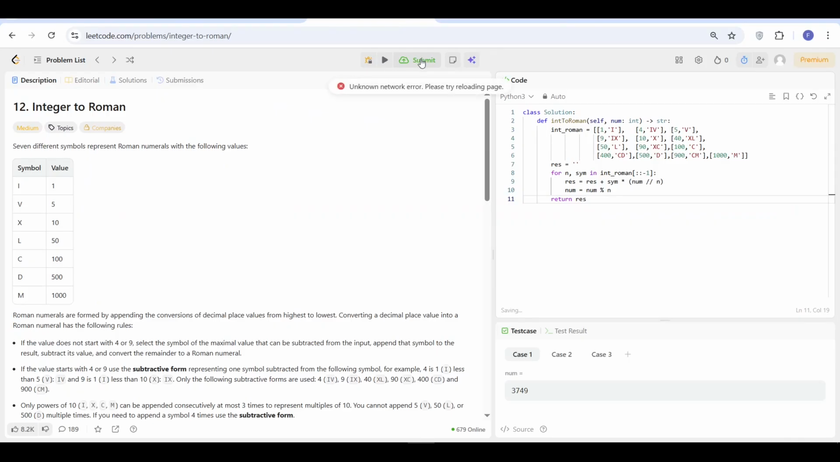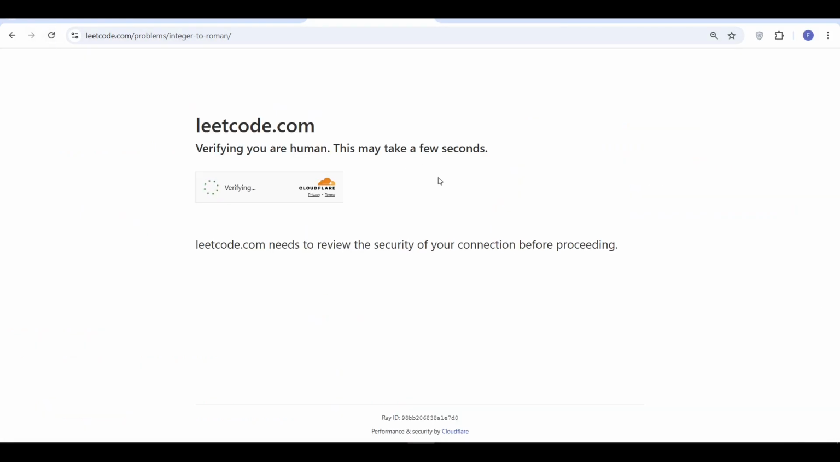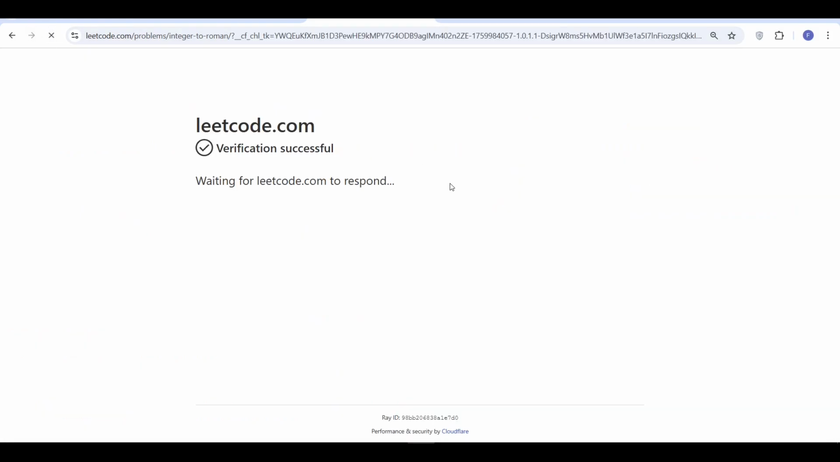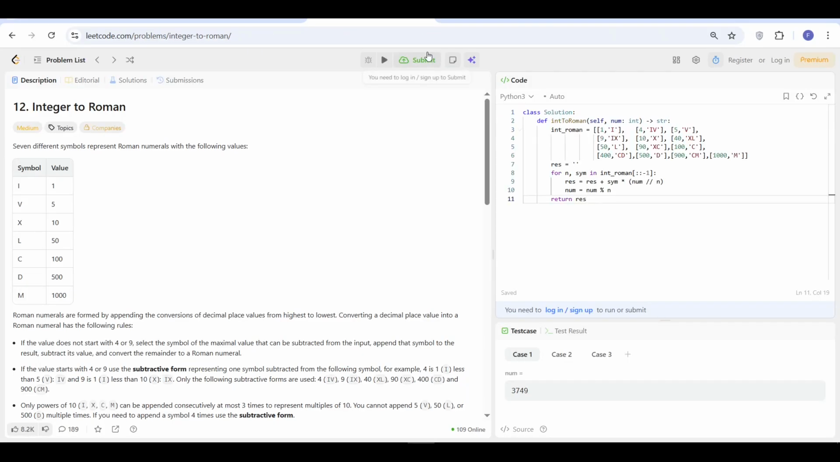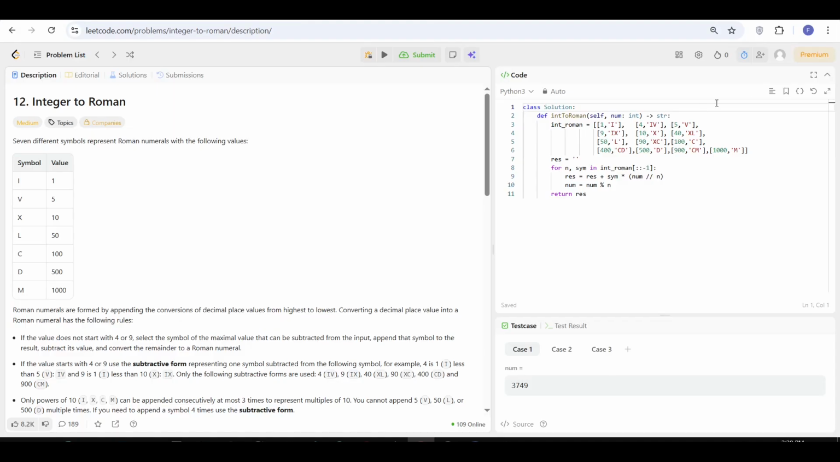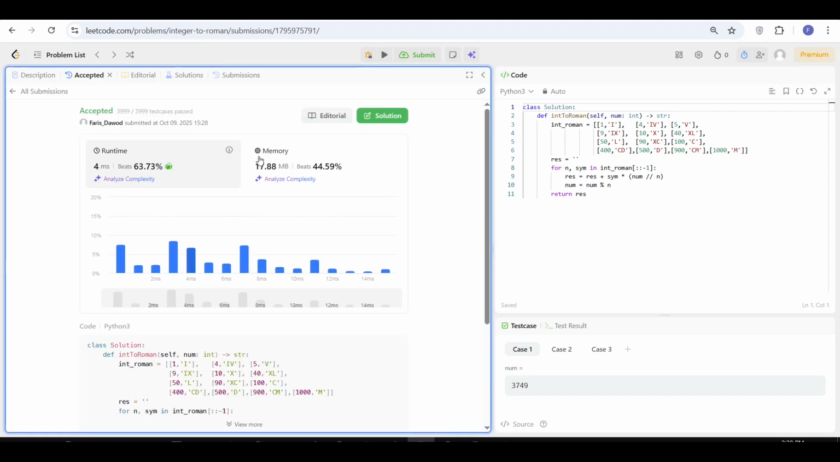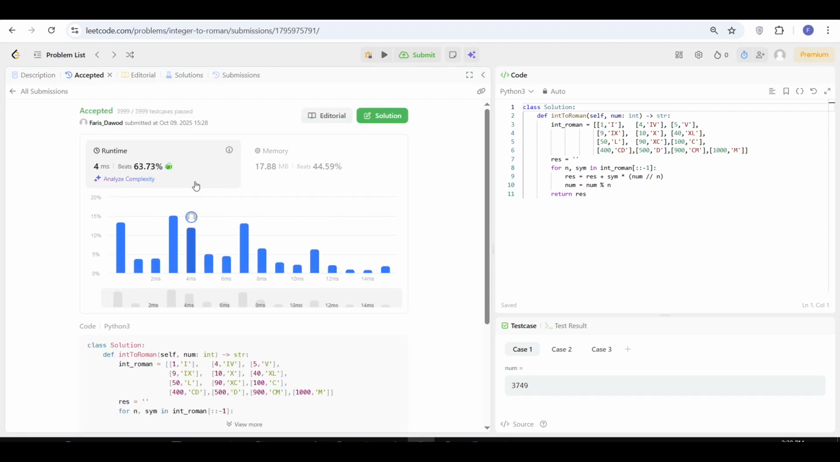Let me submit. There's a network error, so I refresh the browser. Sometimes it happens, so we just refresh our browser and I paste the code here. Okay, submit. Did I submit it? Do I have a network issue? The issue was that I was not signed in, so it cannot let me submit unless I'm signed in. So I signed in now, so let me submit now and see. And yeah, very well. Time complexity good, memory complexity good, and it worked successfully.